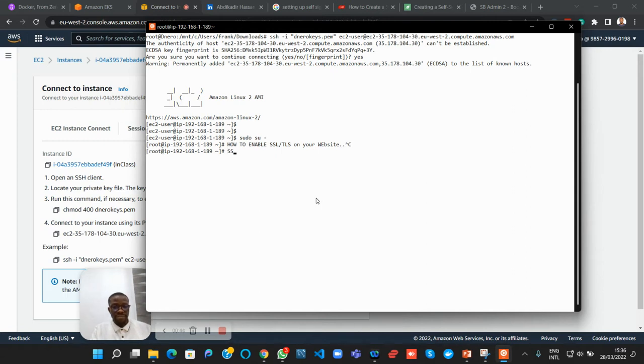So SSL was it? Secure Sockets Layer. All right. TLS was it? Transport Layer Security. Okay. PKI, what is it? Public Key Infrastructure, right?